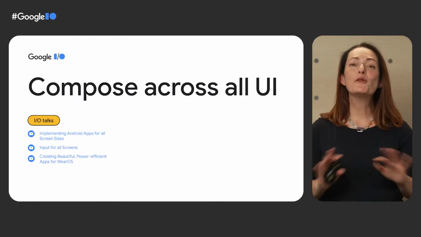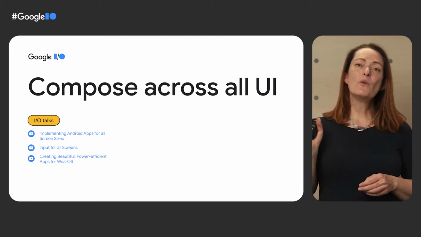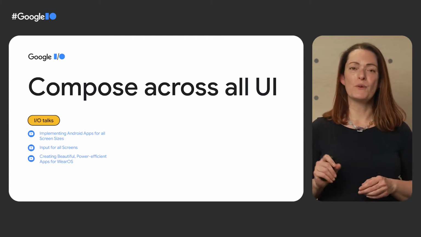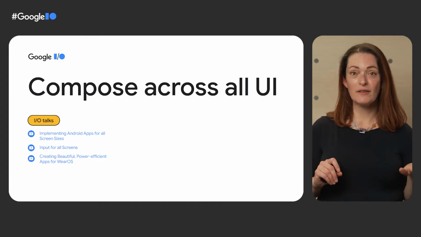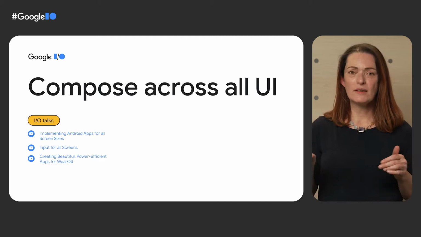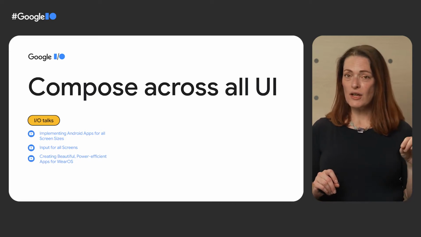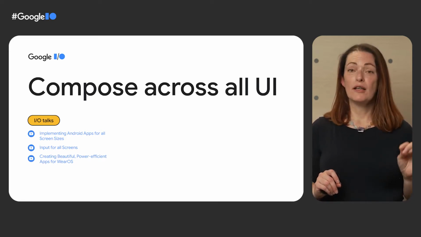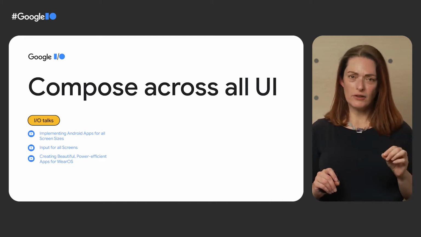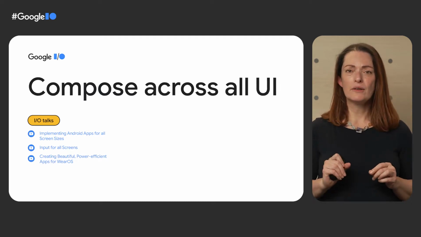In Android, we're full steam ahead with Compose, and we're not stopping at phone UIs. If you want to see how to go beyond resource qualifiers when targeting different device sizes, like tablets and foldables, you will not want to miss the talk about implementing Android apps for all screen sizes. And if you're taking your device reach a step further to Wear OS, you'll be happy to use the same intuitive, powerful Compose APIs for your app. Go check the talk to see how. And that's all for Compose. Back to you, Alan.